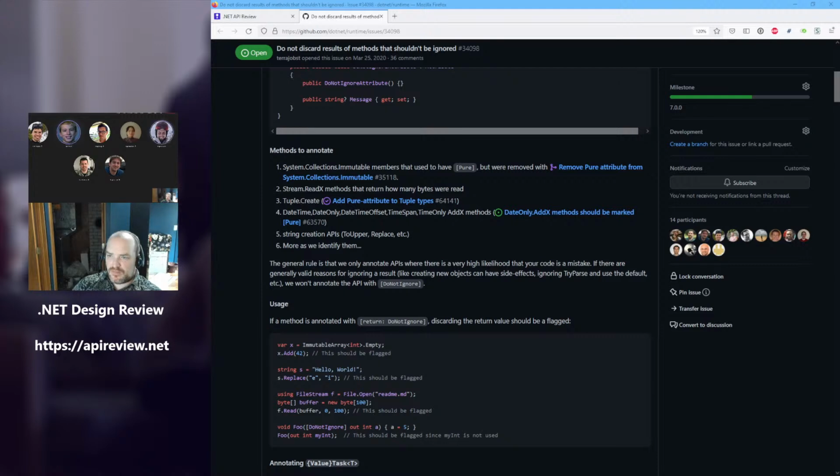Like in this case, I put up TryParse. There are valid reasons to ignore TryParse. In some cases, ignoring the result of TryParse is okay, and so we wouldn't mark it. My proposal is that the .NET runtime wouldn't mark something like int.TryParse with this. Yeah, that makes sense to me.